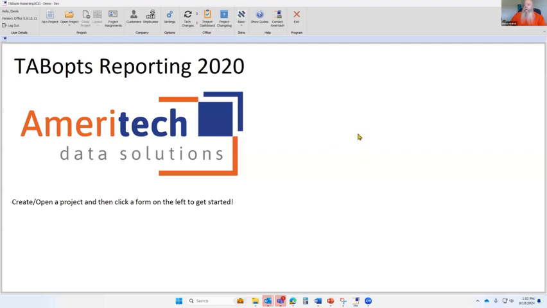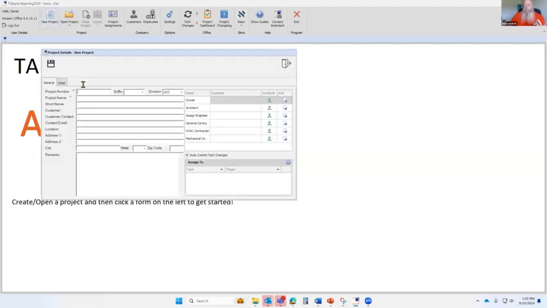And this right here is the actual screen. When you load TabOps, you have the option to create a new project. Your project number and project name are the only two pieces required when creating a project. You do have the ability to put in a unique number, 24091002, and then a project name.